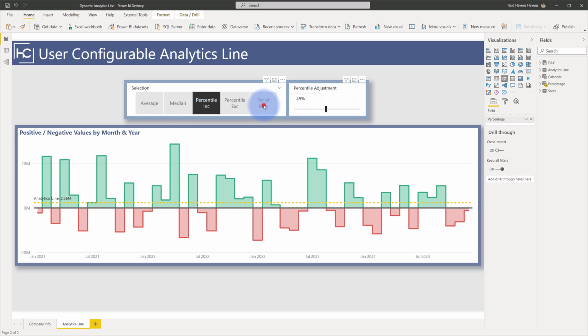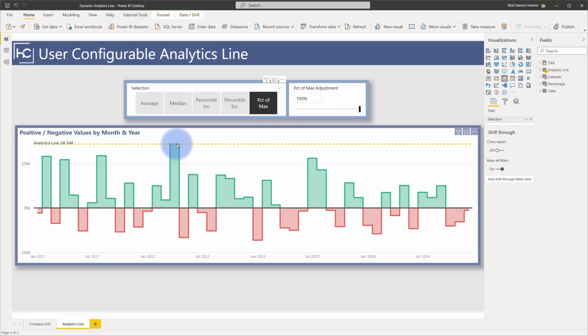And then if I select percentage of max, what that will do is it'll give me a percentage of max adjustment. Now, if I move this all the way to the top, of course, that's going to equal the max value that you see here. And otherwise, I can scale it down to see how many data points are above 70% of the max or all the way down to any number that I want to look at.